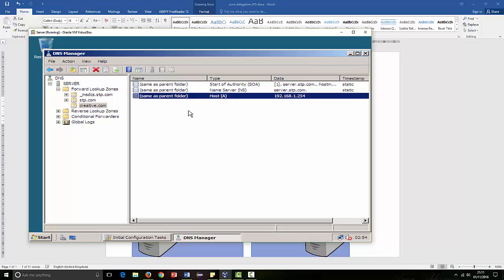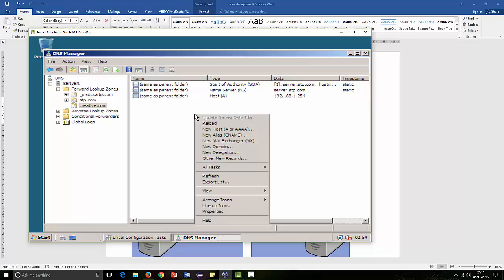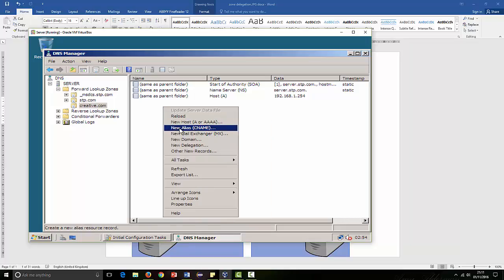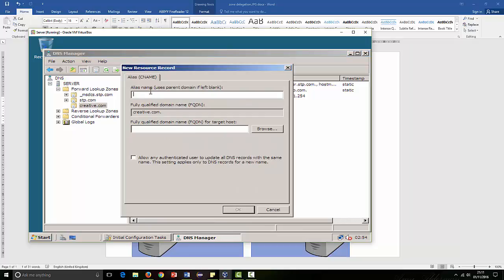Now one more thing we need to do after the host: right click again, and you need to create an alias. Remember, you need to create the host first and then the alias, not alias then host. So let's right click here and create a new alias. What you need to do is just write www here.